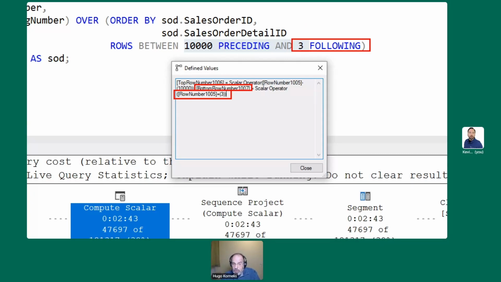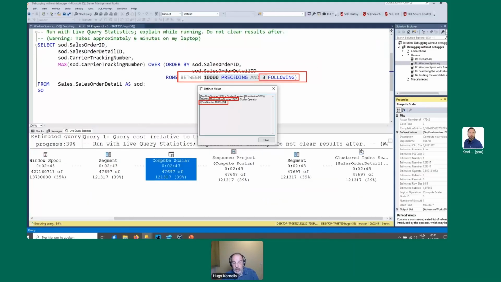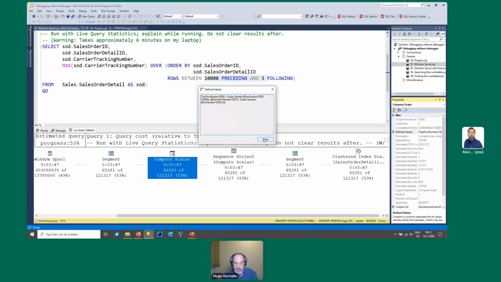SQL Server computes the row number of the first and the last row in the visible window frame of 10,000 preceding and 3 following. So for row number 20,000, the top row number would be 10,000 and the bottom row number would be 20,003. For row number 1, the top row number would be minus 9,999, which is of course a bit insane, but I assume that the rest of the operators know how to work around that and just start at row 1 because there is no row 0 or minus 1, etc.